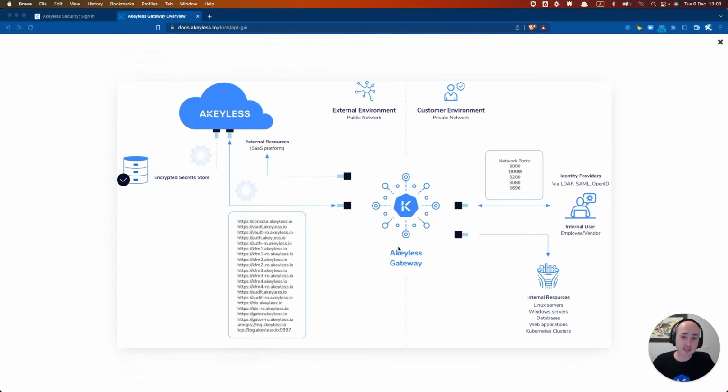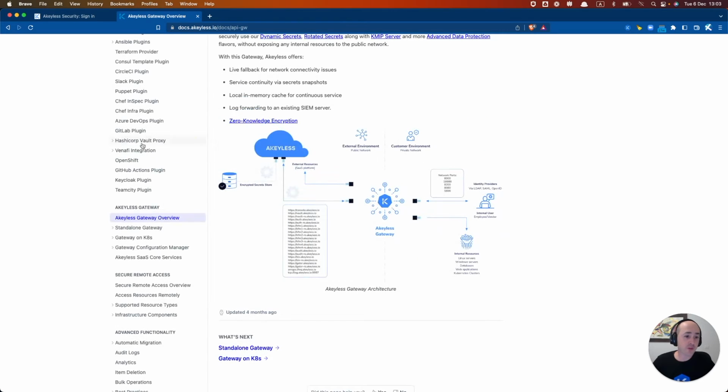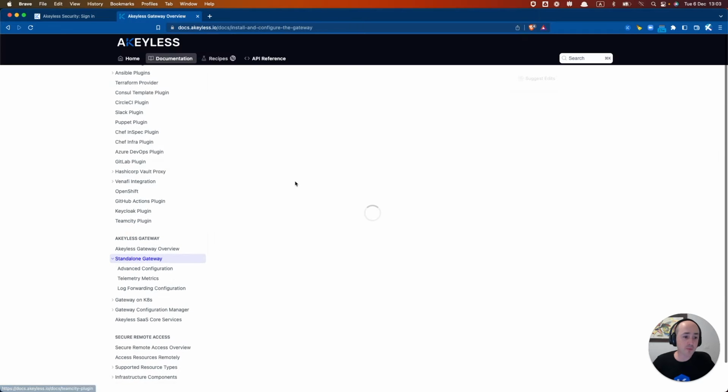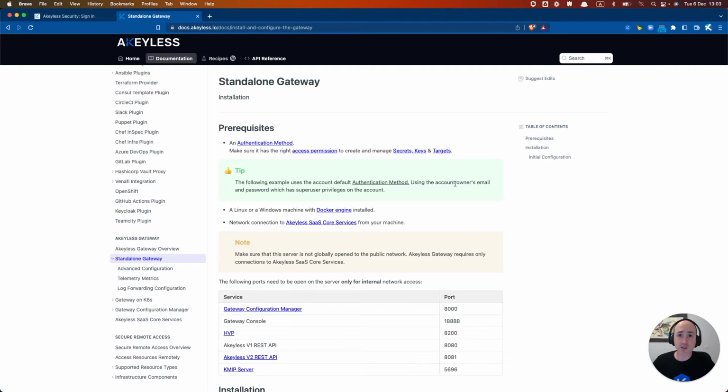So here you can see the diagram of where the Akeyless gateway would sit between your environment and the external environment. And let's go ahead and spin up a gateway. In the docs, you can see there are different options for installing a gateway. You can spin one up on Kubernetes as well. You can do this locally also, but we're going to do it on an AWS EC2 machine so that it's semi similar to a real environment.